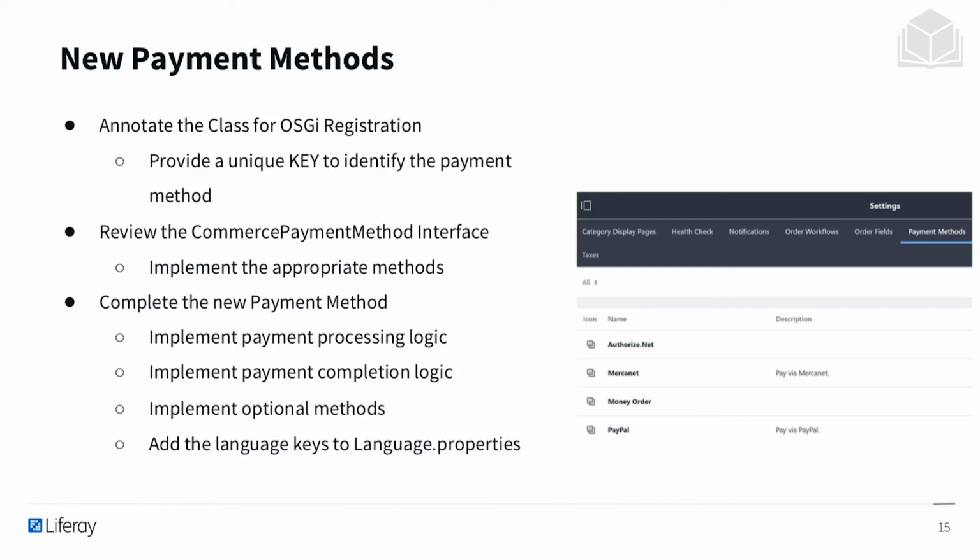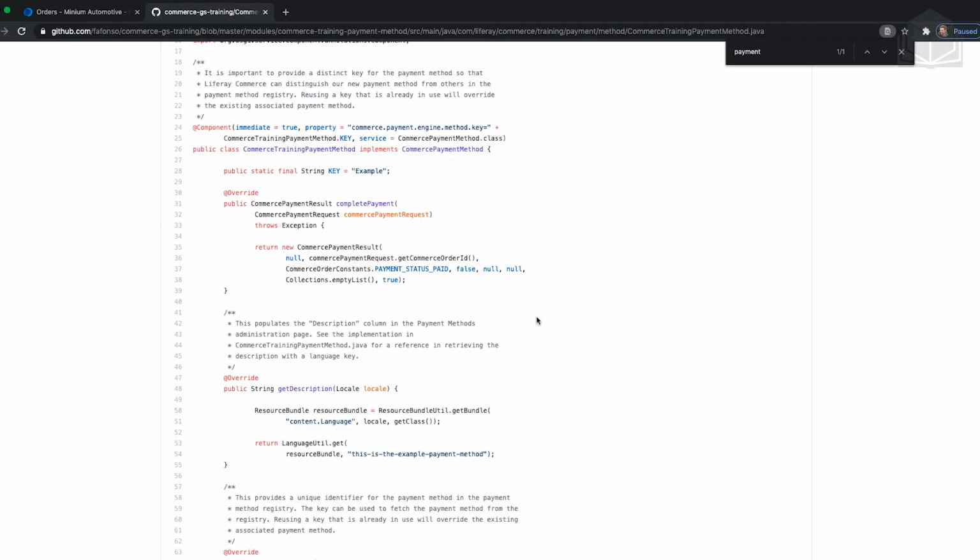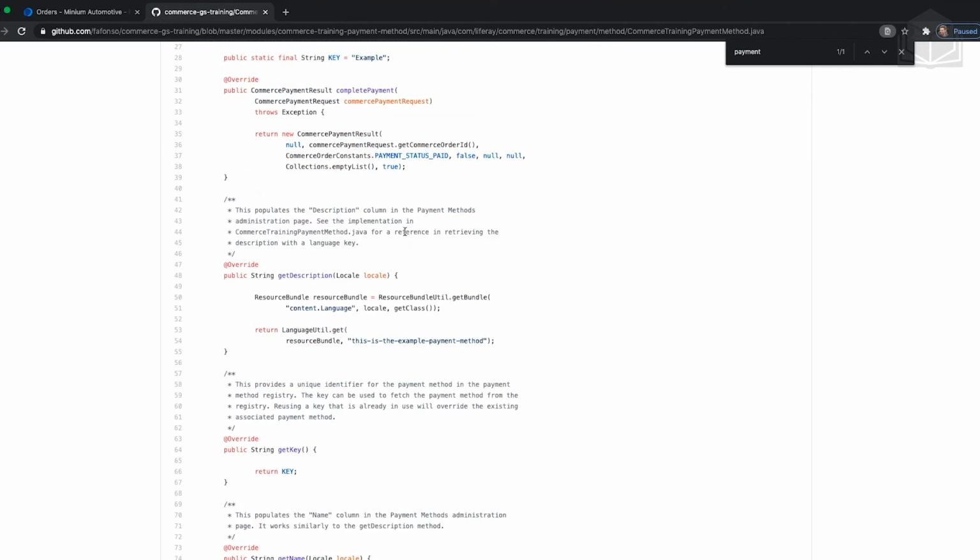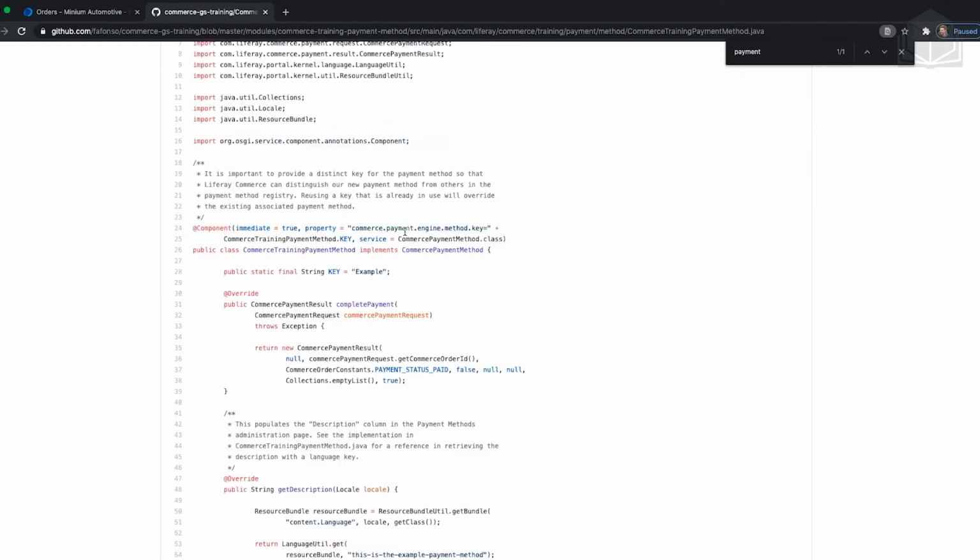So let's have a look over here on GitHub to see, I guess, a vanilla instance of how we might do that. So you can see we have our unique key here, which is just example. And you can see our annotation for OSGI set up for payment method. And then we have also implemented the required methods for commerce payment method interface.